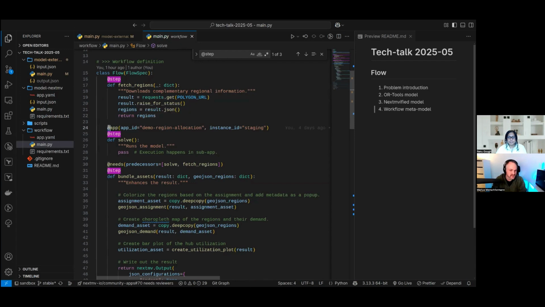And then there's another step, which has this add app decorator, which is reaching out into a prepared demo region allocation. Could have been that I messed something up. So basically this should be demo app 7 actually, but I'm gonna just stick with what I've prepared. And this calls into another app and makes a run there, and then returns the result of that run.